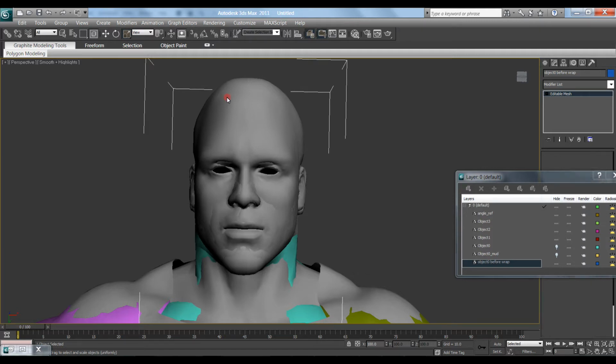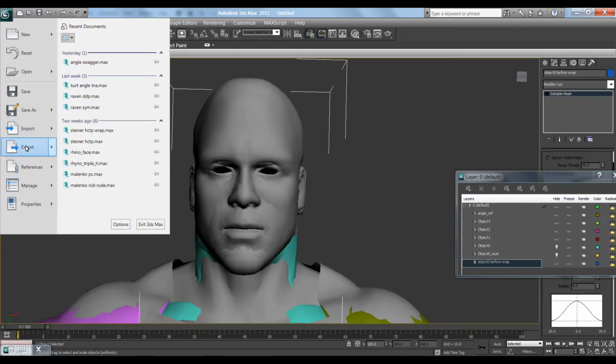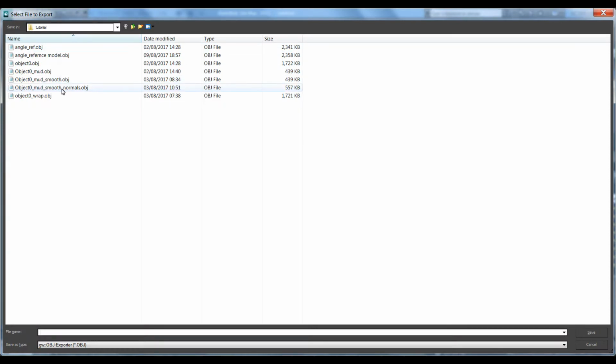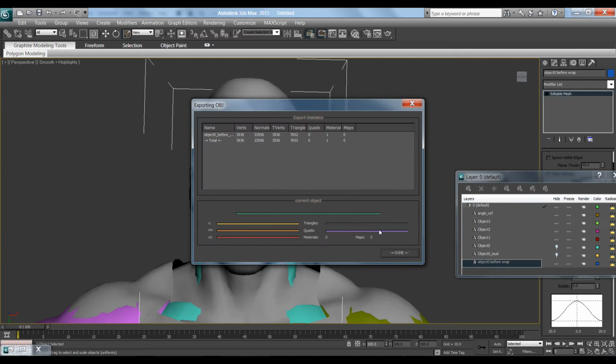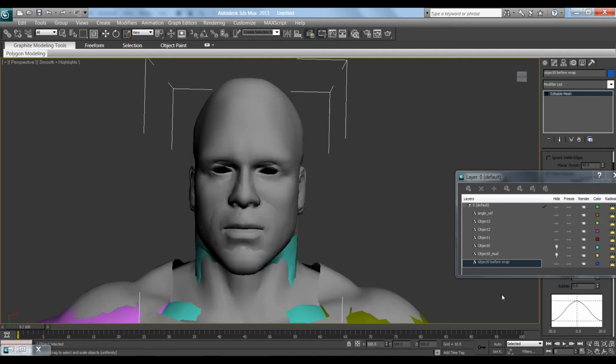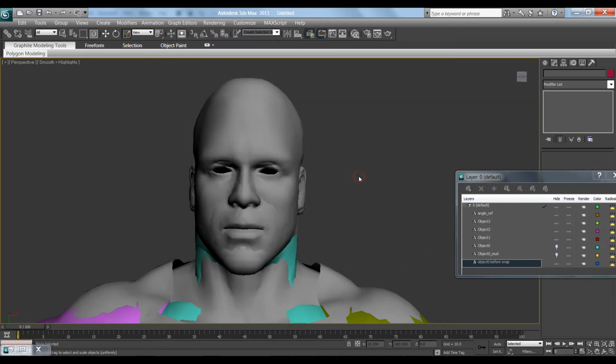Alright, so we're going to export this, and I'm going to call this object 0 before wrap. Alright, remember to change your scale of your object back to 1 from 10, so you don't get objects which are 10 times the size. And now we are ready to import the object into mudbox.